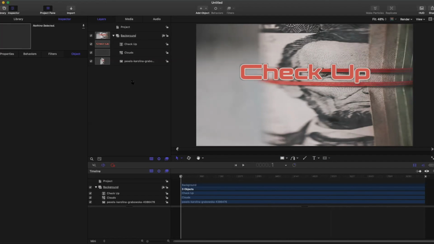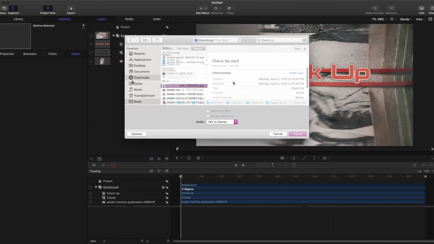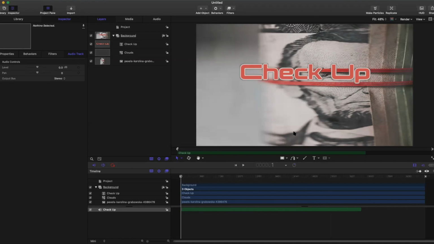The last step that I want to do is import the audio file. So I'm going to do Command I, all right, and this is an MP3. I'm going to import. Now we want to save it, Command S.